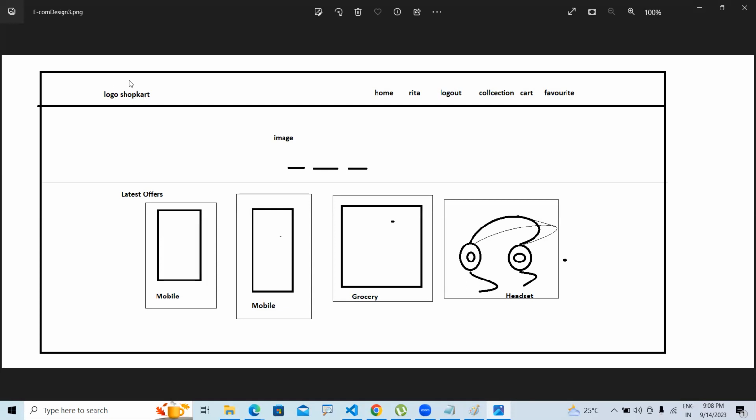Logo will be there. Home, some user, registered user, logout, collection part, and here one image has to scroll down. Latest offers, mobile, grocery, etc. Like this it has to display. So I'm giving some creativity on how to create your own thoughts by seeing different websites. We are going to create. Are you clear now?